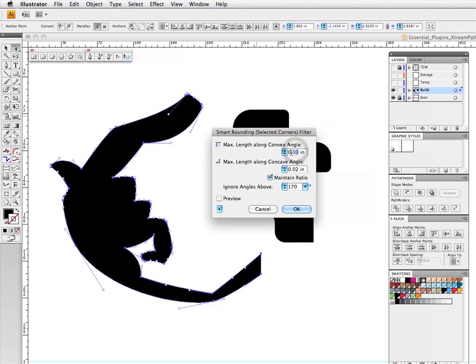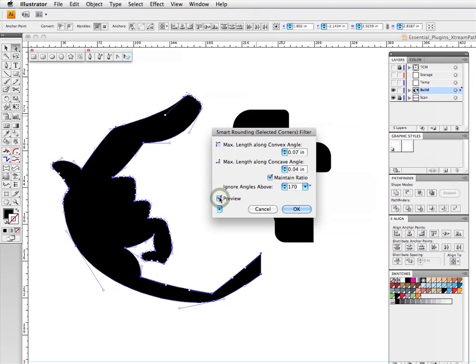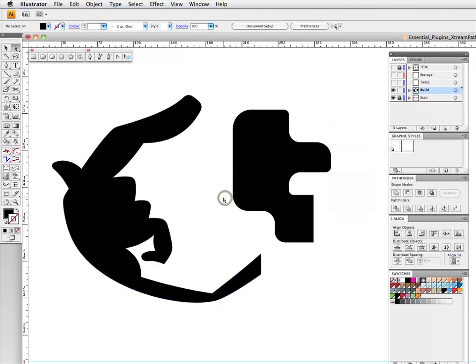Let's go back to 7. Now watch it change. So that's a nice feature. Once you have it visually and aesthetically the way you want, you just click OK, and now your shape has nice rounded corners, and only rounded where you want. You can't do this in Illustrator. It still doesn't have the capability to do that.